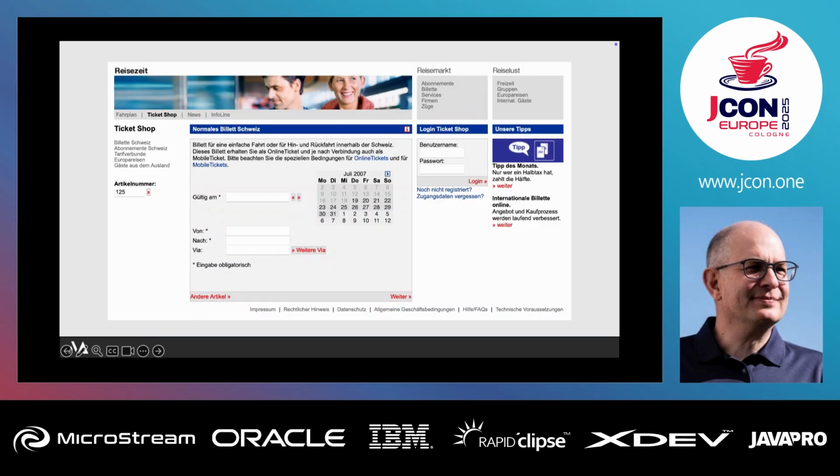So this is a screenshot from the first ticket job of Swiss Railways, where I was one of the architects more than 20 years ago. Swiss Railways was the second railway in Europe providing online ticketing, and we were building web applications for more or less the first time, and this was Struts.